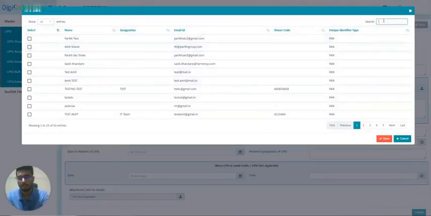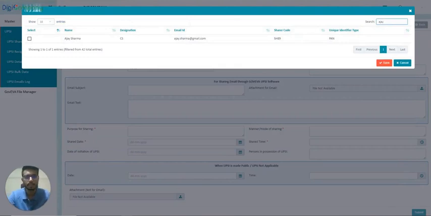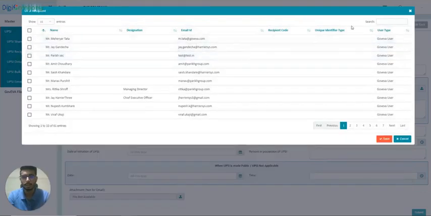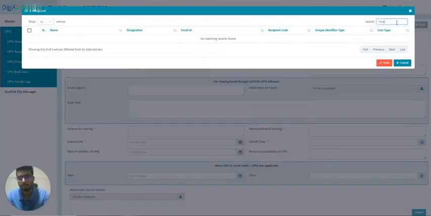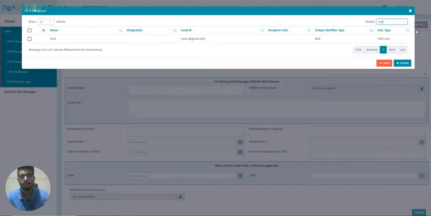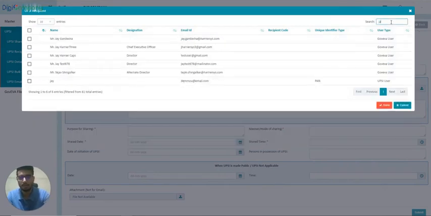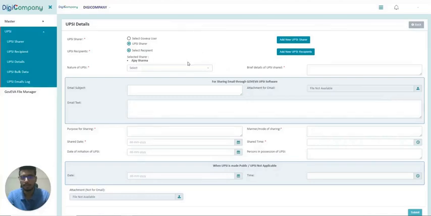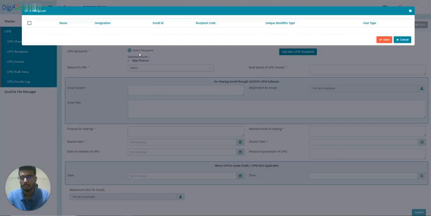So remember we added Ajay, right? So I'll select Ajay. I'll simply click on save. So now Ajay will be the selected sharer and I can select the recipients. Okay, let's say Jimit was there and I'll select myself. I'll simply click on save. So you can select as many users as you want and you can select all the recipients.